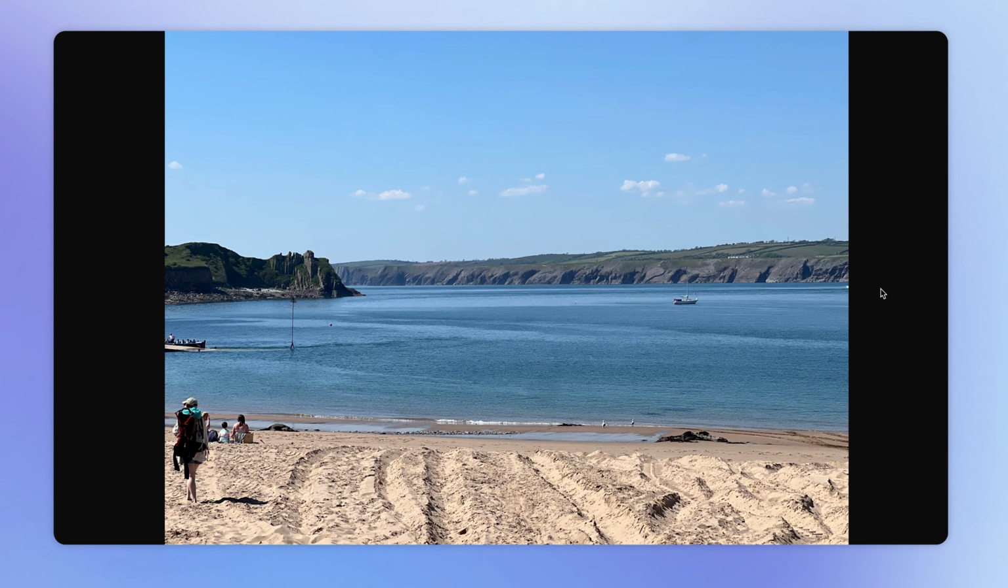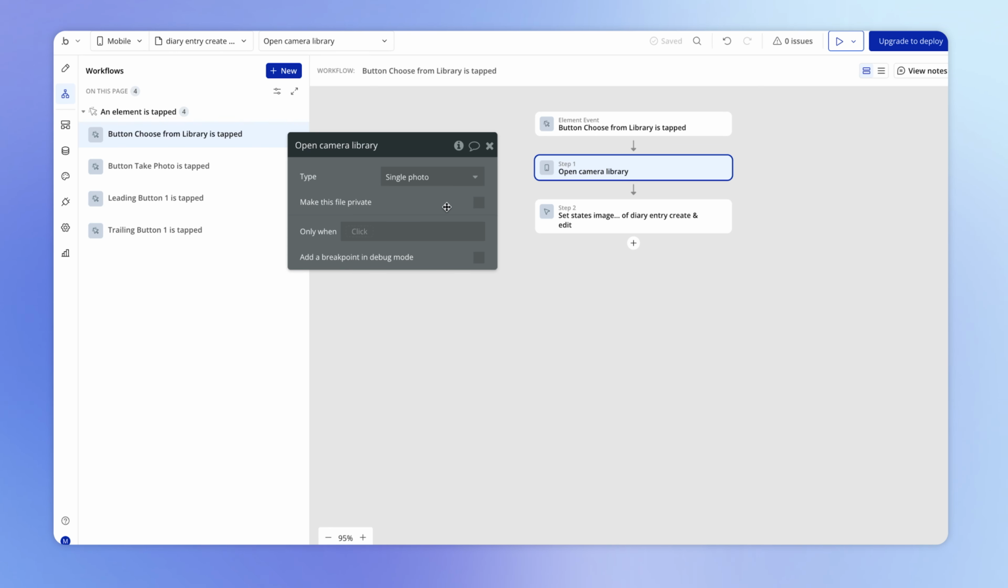Now, depending on what kind of application that you're building, this may be more or less of a concern. If the images that your users are uploading are for a social media site like X or Instagram, then maybe it's not a huge deal because those images are already public. But for other applications, this could be a major privacy and security concern. And so we want to prevent anybody on the internet just being able to access the images that we've got stored in our file storage. And that's where this make this file private checkbox becomes essential.